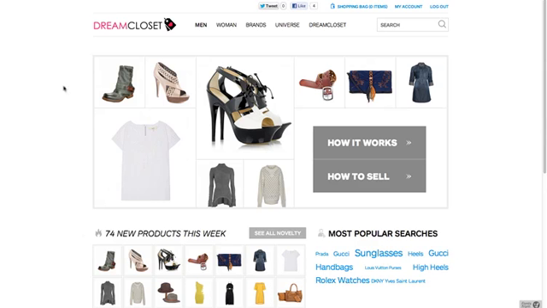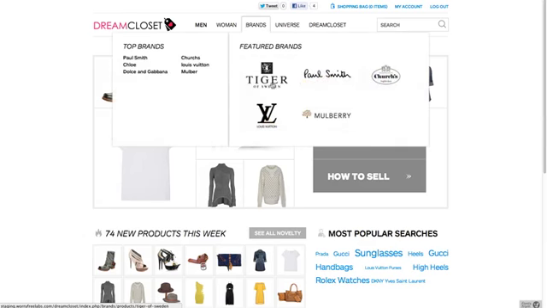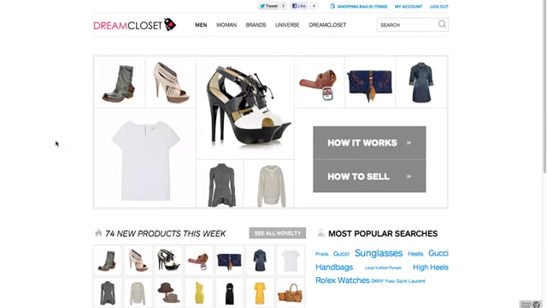I want to take this opportunity to show you how to create a new designer and feature it here in the navigation, and then also how to associate a product with that designer label.